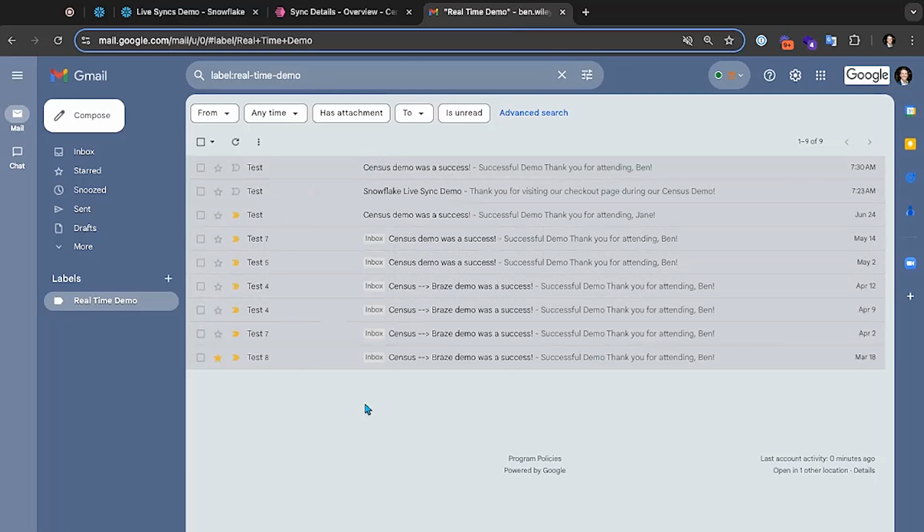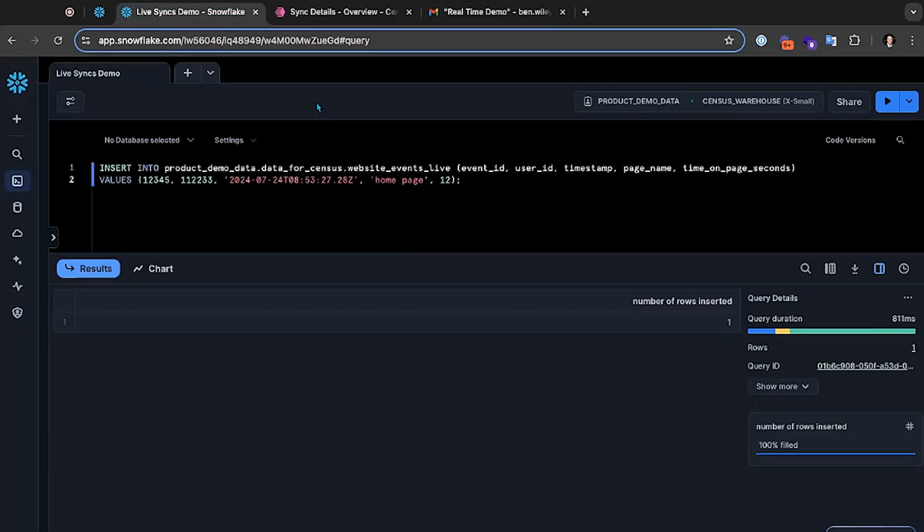So what I'm going to do here is insert a new record into this table, and we should see a new email come through using Braze to my email address here. So I'll go ahead and run this. I'll say demo 9.3 just so we can see that change happen. And so I'll run this.